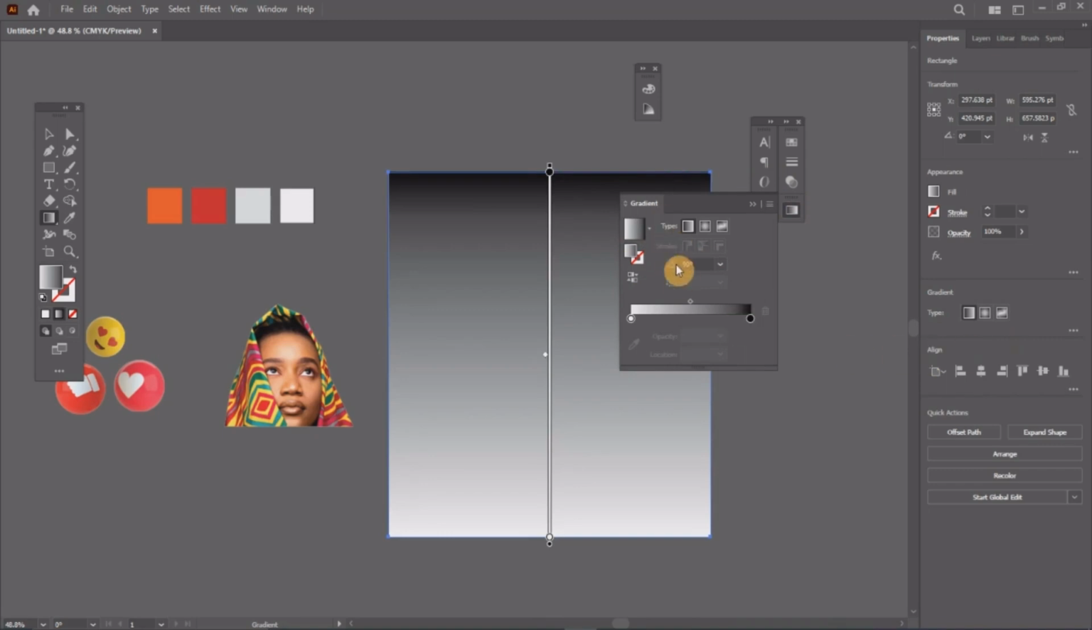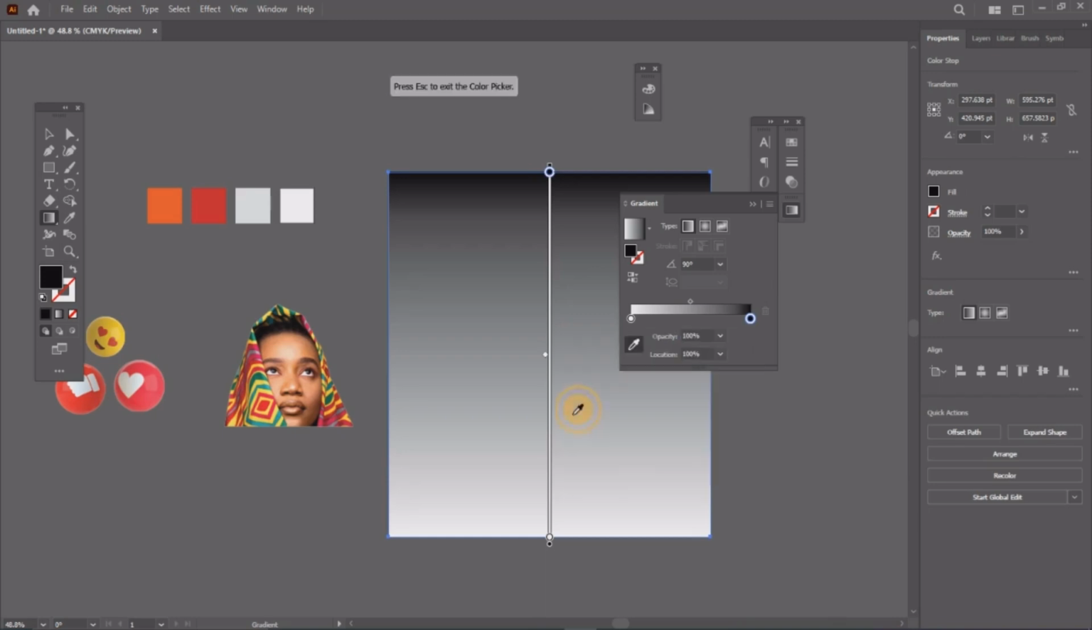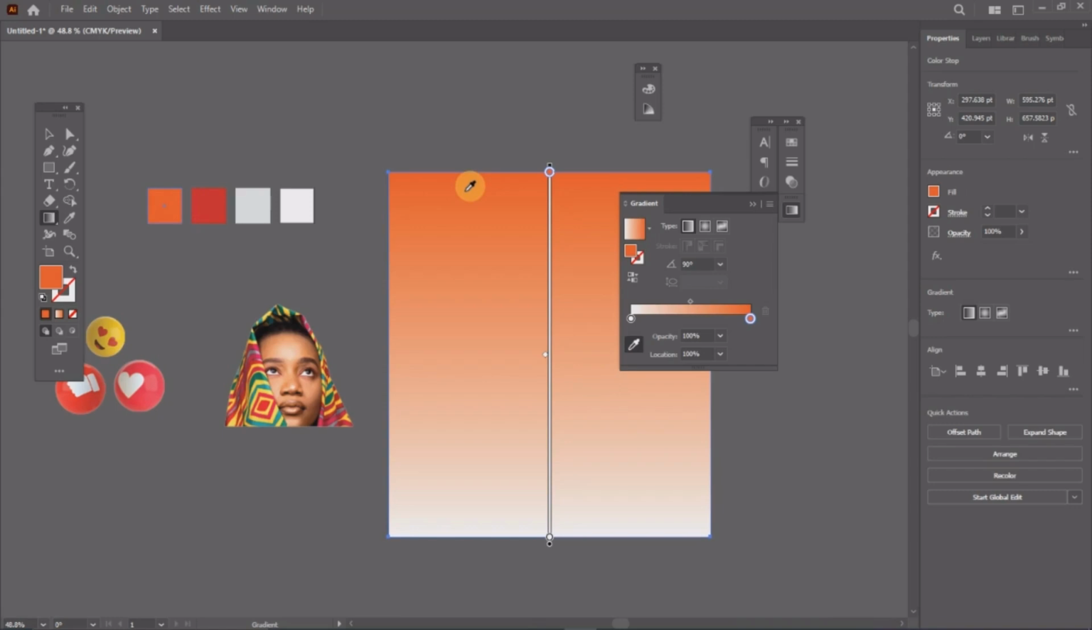Then where there's black over here, we want to change it to a different color. So you double click on it and use this color picker tool. I always say it's an eyedropper tool because I'm used to the eyedropper tool, but it's a color picker, and the color picker and the eyedropper tool do the same function. So I'll click on the color picker tool, then I'll click on this color. Now you can see it has been applied on this side.